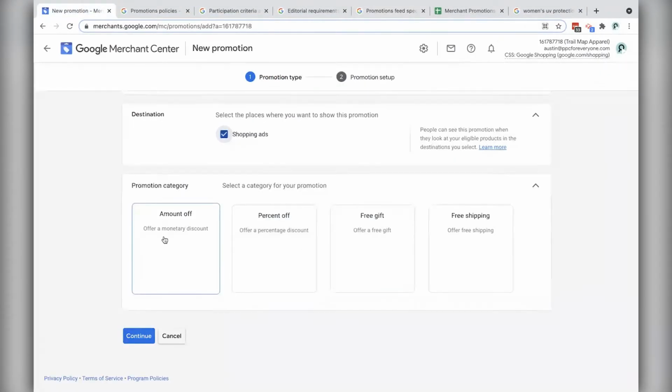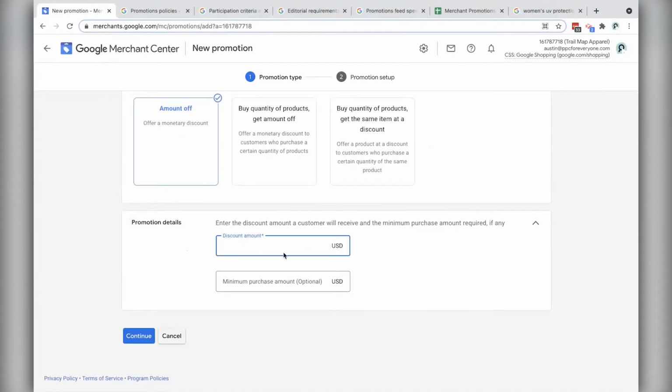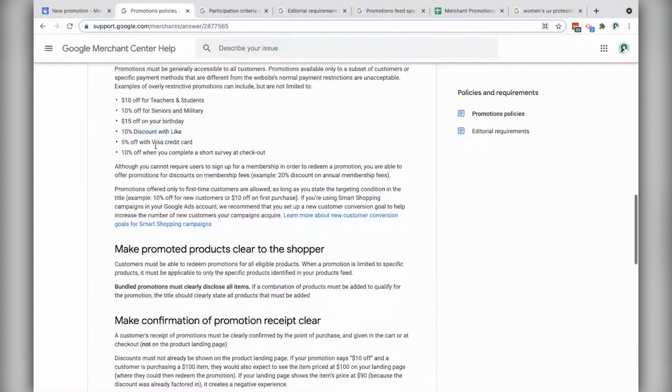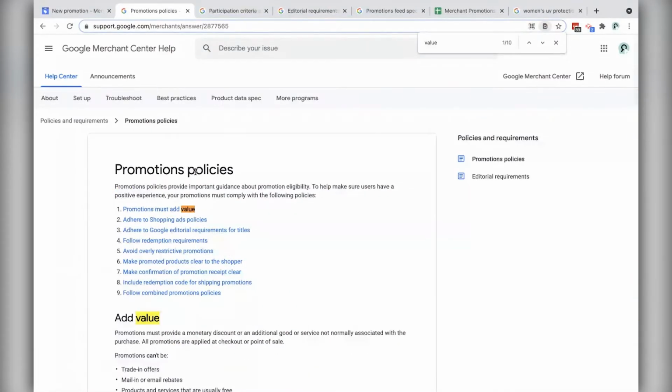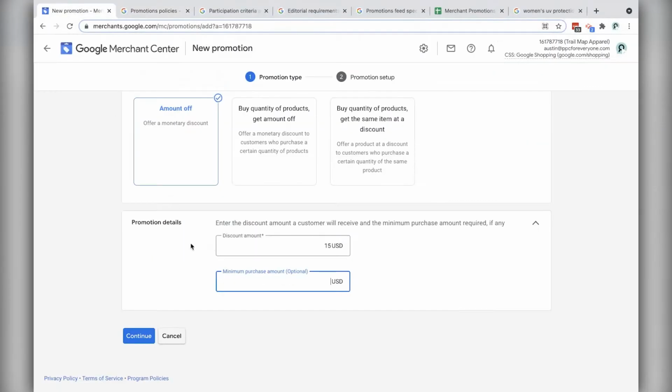I'm going to start by doing the promotion builder. So I'm going to just, for example, offer an amount off. So let's say I'll offer, let's see, $15 off. Oh, this is a good time to jump back to the policies. I can't offer, for example, $1 off. I need to offer more. So what is this? Promotions need to add value is the policy. Yeah, promotions need to add value. So in this case, offering less than $5 off, that doesn't add value or enough value in Google's perspective. So I'm going to make this 15 off, which is more than 5.